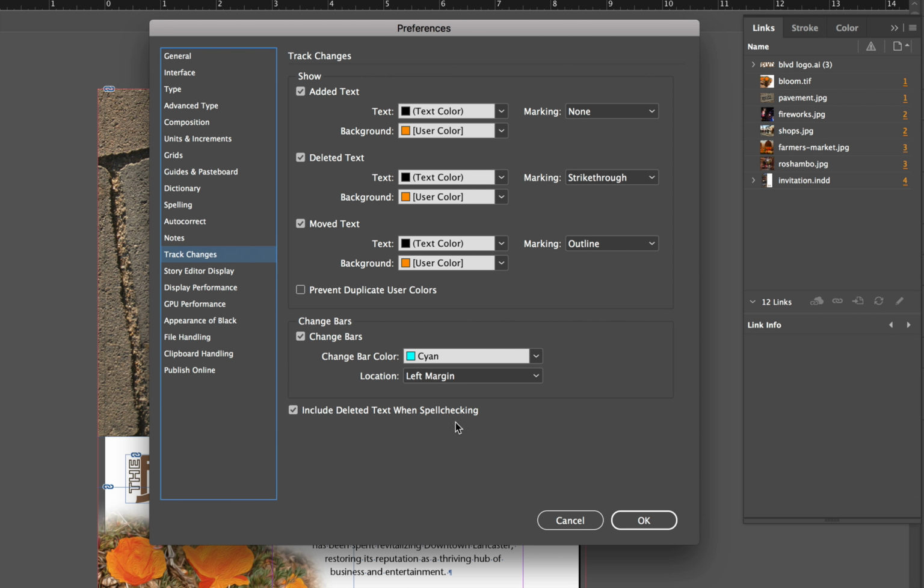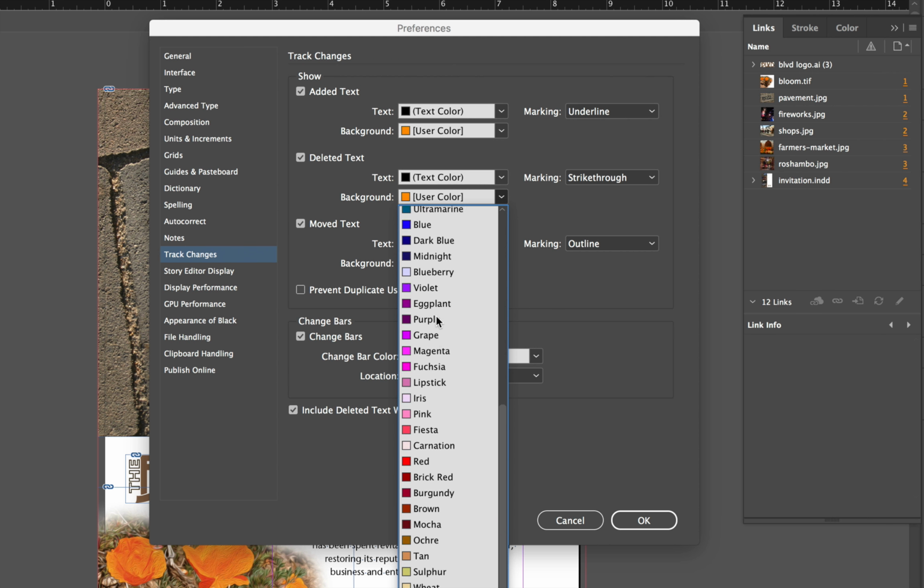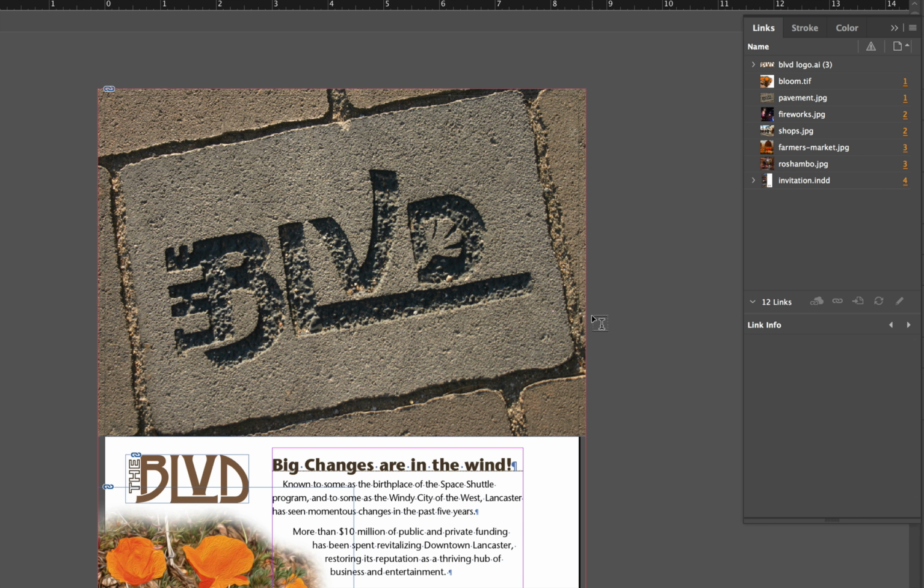But the only change I do want to make is the marking for added text should be underlined. Everything else looks good. Oh, I do see one change under deleted text. We're going to change that from orange to, let's choose a reddish color. That way we can tell the difference between those two. Now we can say OK, and any changes that we make from here are going to be done.